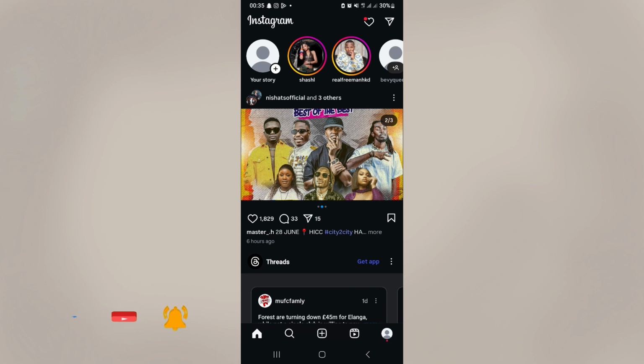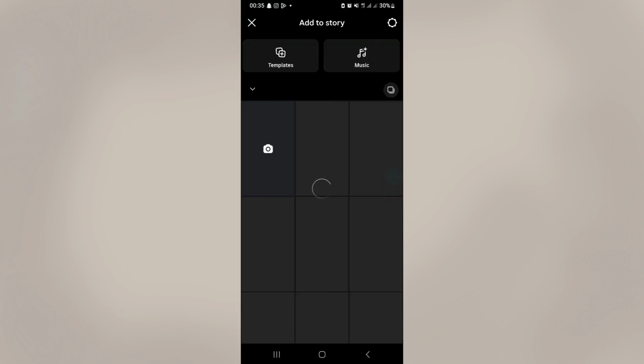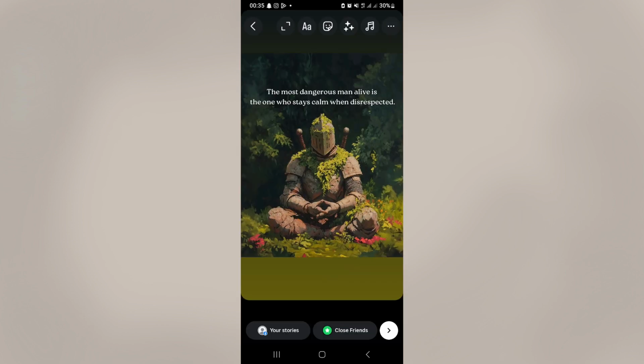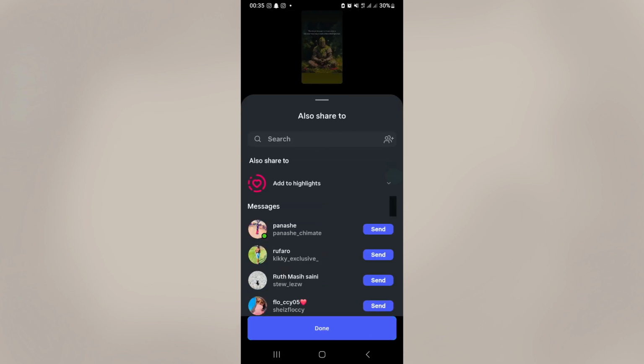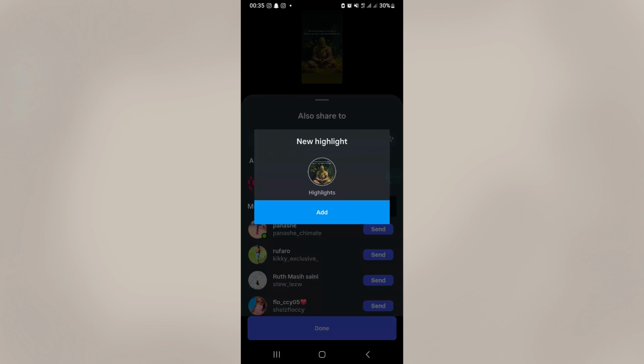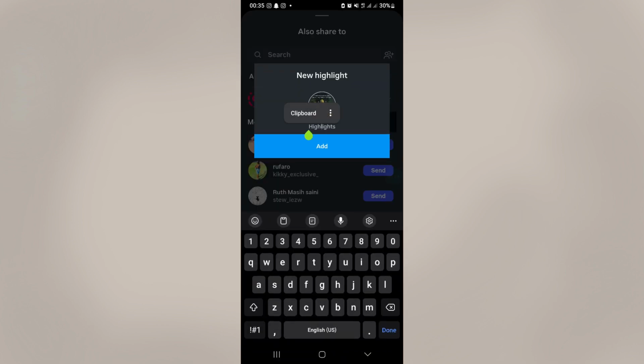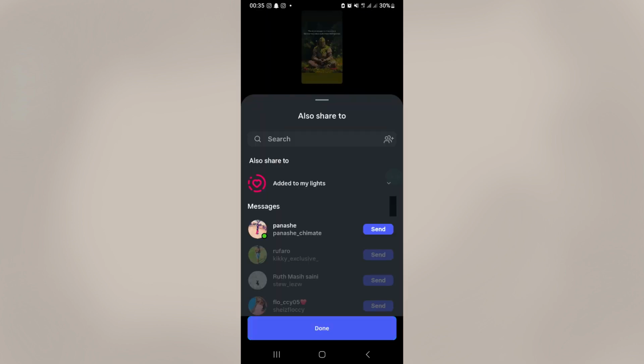And now you can post your story. You can click on the share option, and then make sure you click the add to highlights option, and then you can name your highlight. Then click on the add option, and then you can now click on the done option.